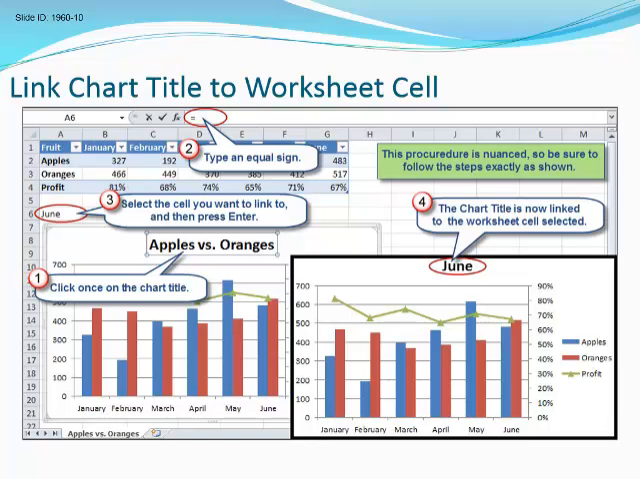If you click on the chart title and then click on the worksheet cell without typing that equal sign, then you're simply going to select the cell and you're not going to be able to link the title. So make sure that you slow down, click on the chart title, go up to the formula bar, type an equal sign, then click on the worksheet cell, and that will link the title of your chart to a worksheet cell.